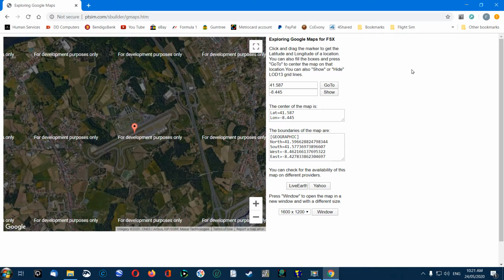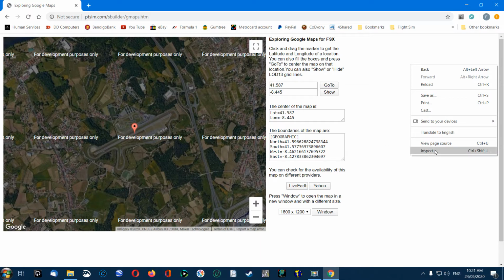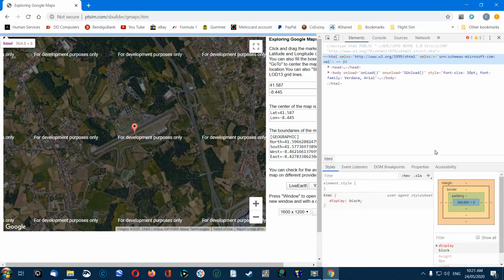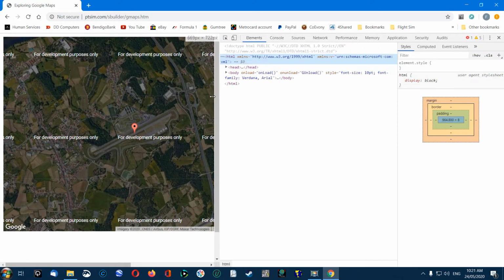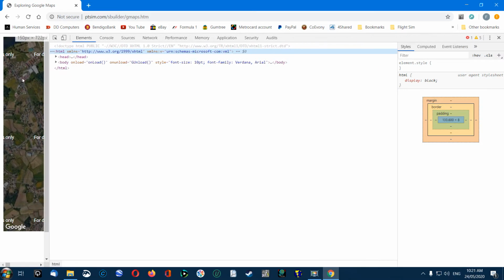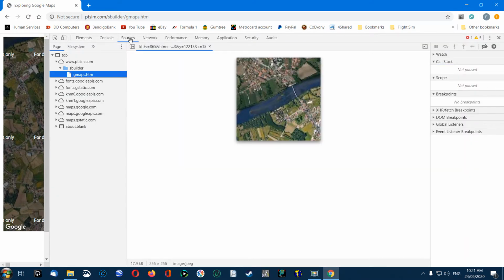In this white area on the right-hand side here, right-click and go to Inspect at the very bottom. Now you'll have all this, you can make this wider and you'll see all the services. We're not worried about the map. And you can see all these services at the top here. You've got Elements, Console, Resources, Network, Performance, Memory, Applications, Security, and Audits. We're not worried about any of those except Sources. You want to go to Sources.